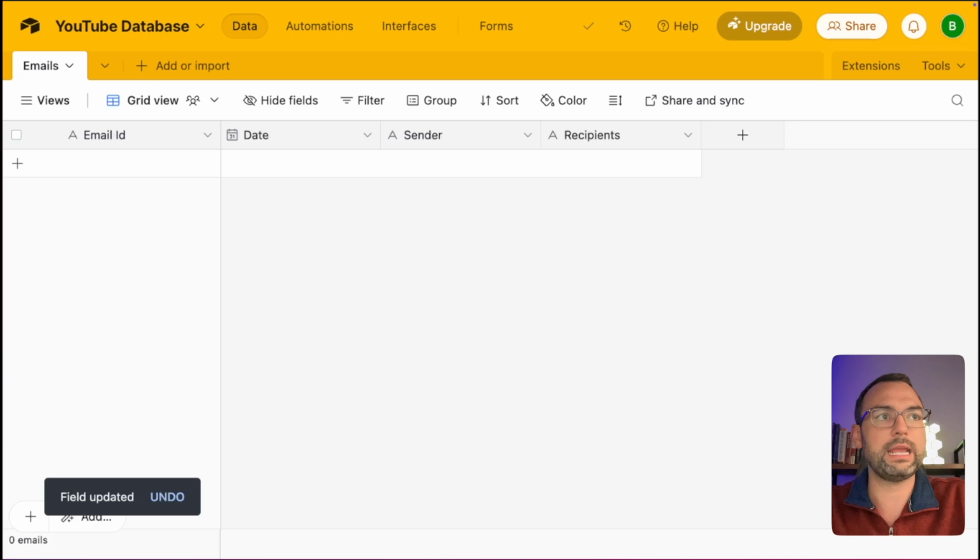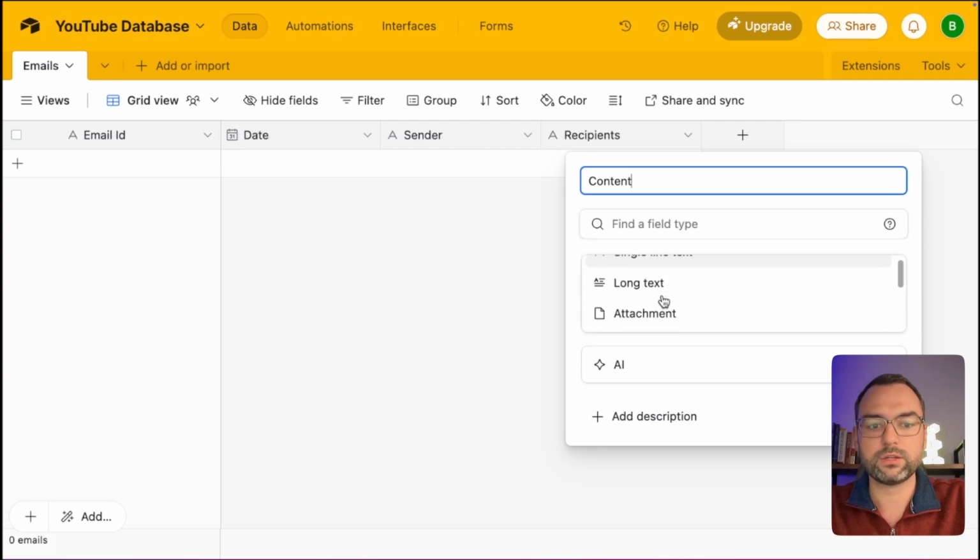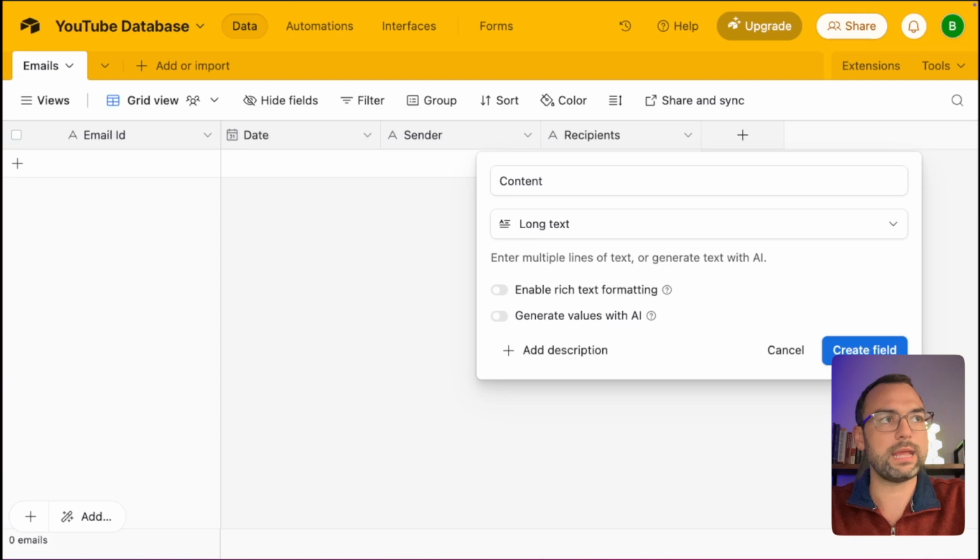We're going to save it, and we're just going to start adding in our own fields, and we're getting pretty close towards the end. The next one is going to be content. So content is actually going to be the text of the email. So this is going to be long text, and this is where we're going to look at a few new fields. So we can enable rich text formatting. We'll go ahead and save that.